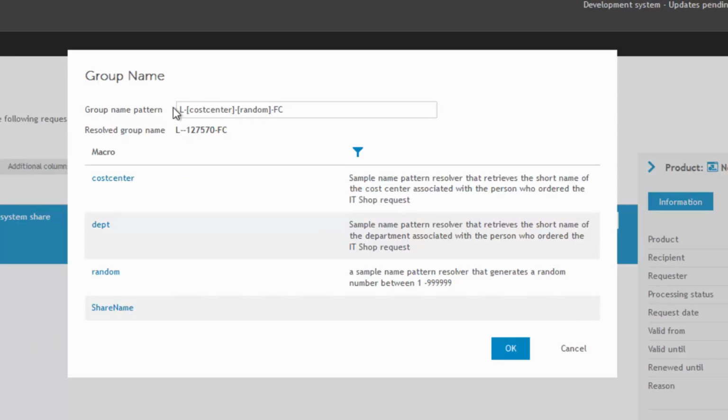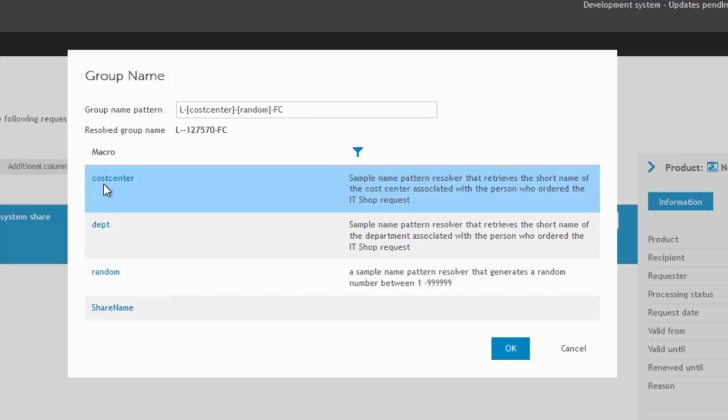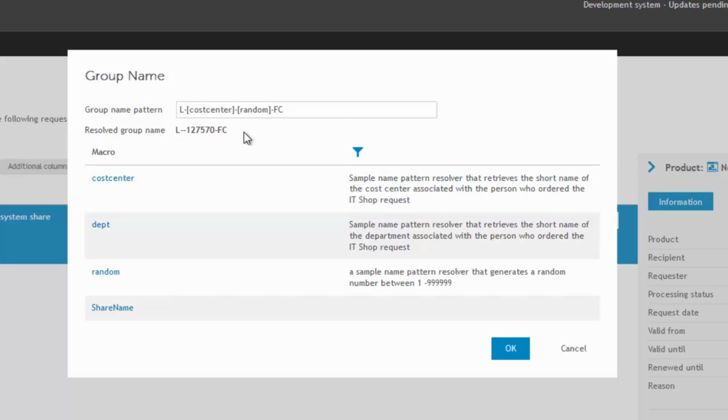The group name pattern includes things like cost center, random, etc. And you can define macros that will replace ultimately the name of the group with whatever the macro says. So in this particular case, I have cost center, right? These are just simple out-of-the-box samples for name pattern resolvers that will ultimately replace the name of the group with whatever you have. So again, nothing we need to change here, but if you want to customize this, you can add new macros that return specific information and then will eventually resolve to an actual group name here.